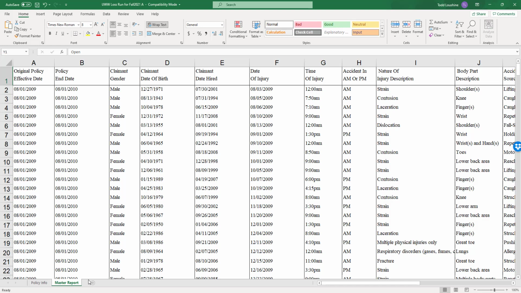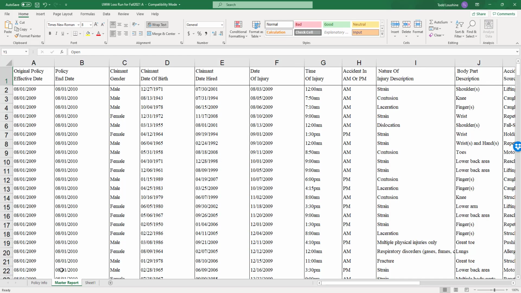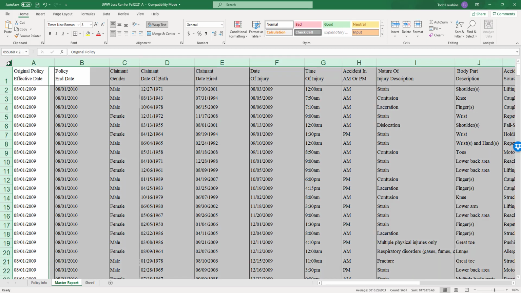So down at the bottom of the screen, and I can't enlarge this, unfortunately, you click on this little button here. When you go over it with the cursor, it says New Sheet. So I'm going to left click, and it creates a new sheet. I'm going to go back to my master, and you see this apex, or whatever you want to call it, the fulcrum in between the rows and the columns. If I left click on it, it highlights the whole data sheet. And then I can copy it.